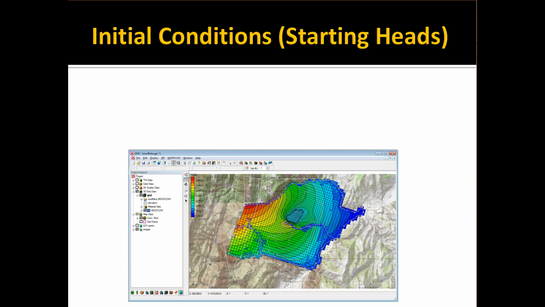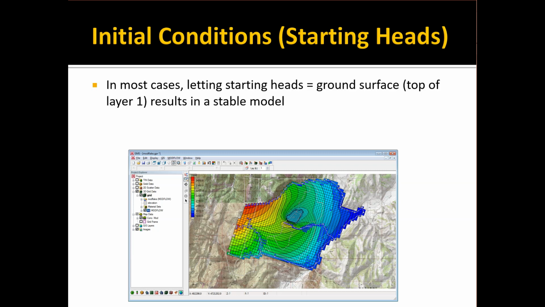Another issue is your starting heads, your initial conditions. In most cases, if you let your starting heads equal the ground surface elevation or the top of layer 1, you will end up with a stable model, and that is the default in GMS. It does that for you automatically.